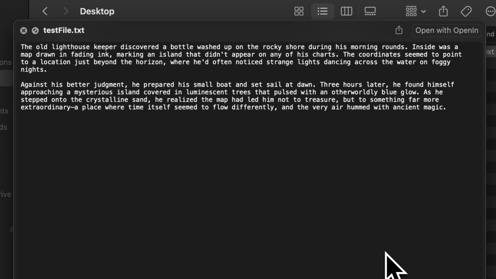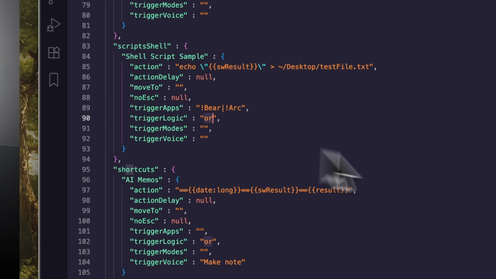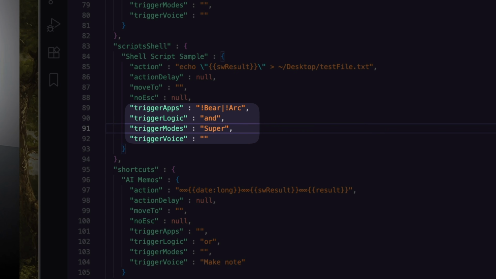When you are setting triggers, you can set multiple options separated by a pipe character like this. This means that this will run when I'm on either Bear or Finder. Or you can set exceptions with an exclamation mark. For example, if I set my trigger like this, it means that this specific action will execute everywhere except Bear or Arc. Or we can change this to and specify a Superwhisper mode. Super. This means that this action will now execute whenever I am in Superwhisper's super mode as long as I'm not in Bear or Arc.